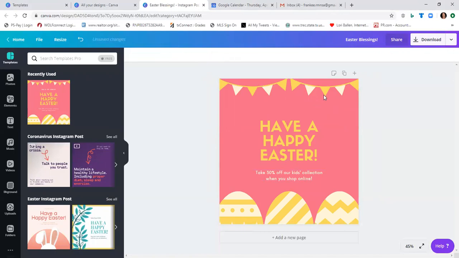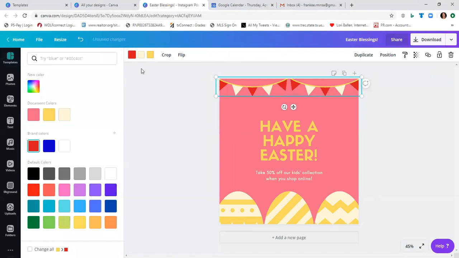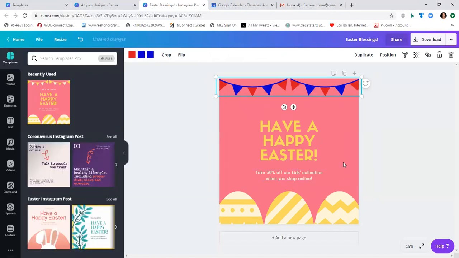For Remax, I would just come in and click these and change it to red, white, and blue, so it would have more of the Remax colors, things like that, just to give it more of that feel, even though it was originally another color. So yeah, go in there and play with it and let me know if you guys have questions.